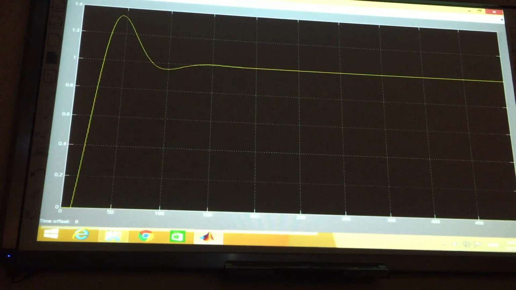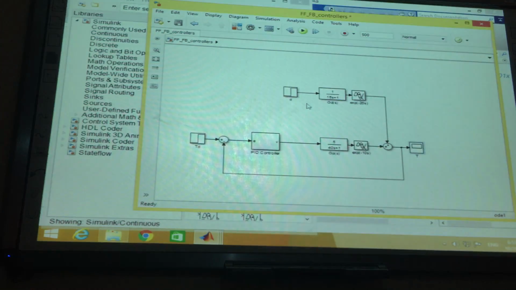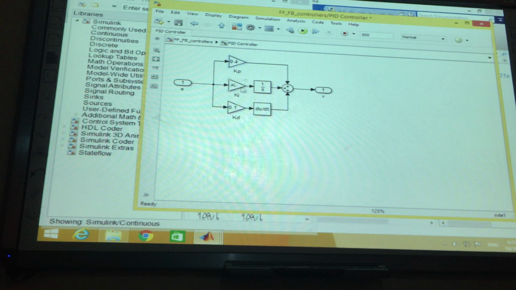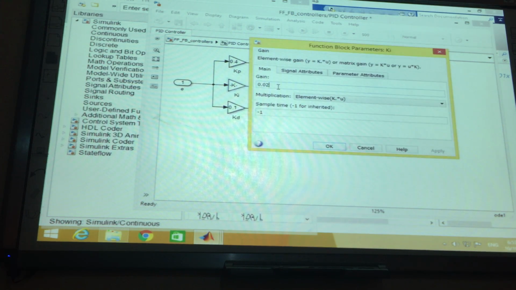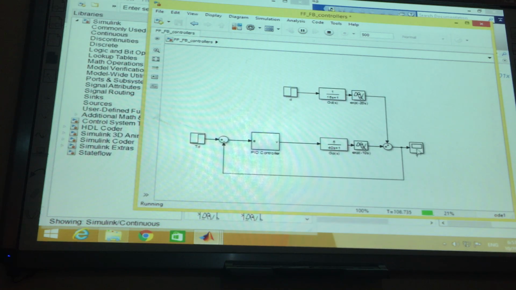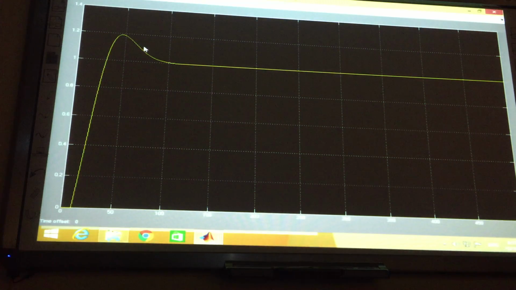Look at this, guys. Reduced. Okay? Now, if we reduce the KI, it will reduce the overshoot. Let's make it 1.5, for example. Okay, now it reduces the overshoot, right? You can reduce it more and more, but I think it's okay.